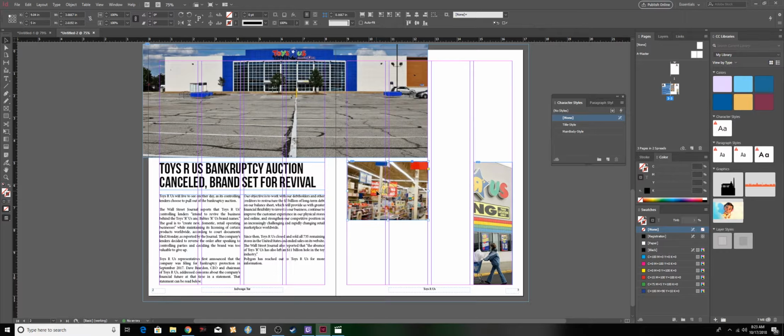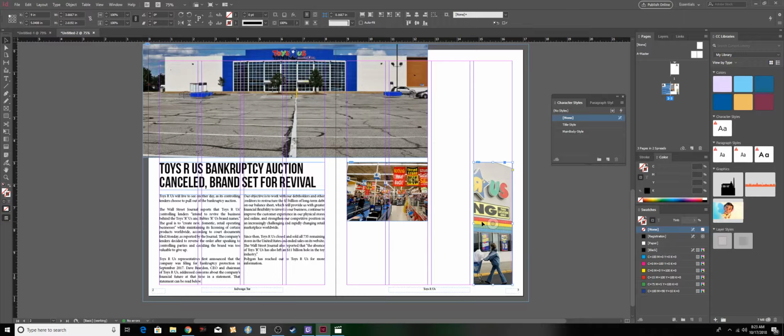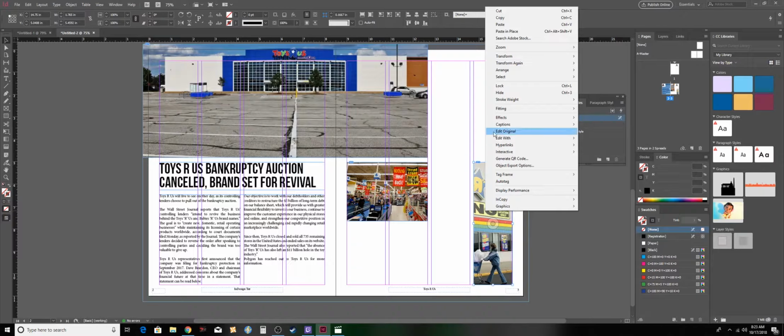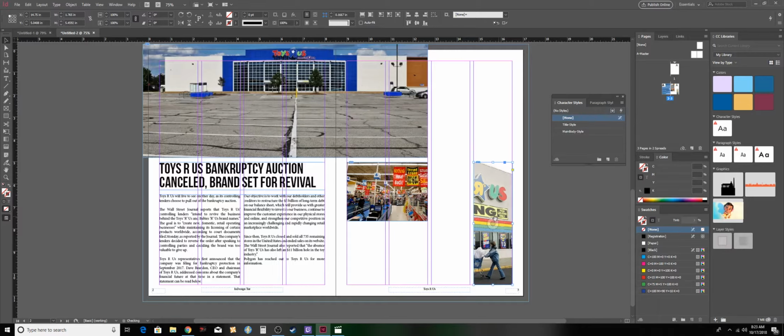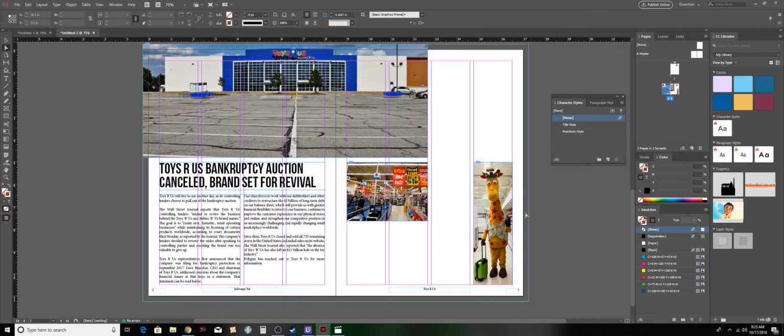So the same thing, right click, fitting, fill frame proportionally. Right click on here. Now this image is long, so I'm going to right click and fitting frame proportionally. But I want to also hit A. So A allows us to maneuver the image within the frame, because I really just want the mascot with the luggage. So I'm going to drag this out so that I'm going to put my next second article in the history of Toys R Us in this section here.